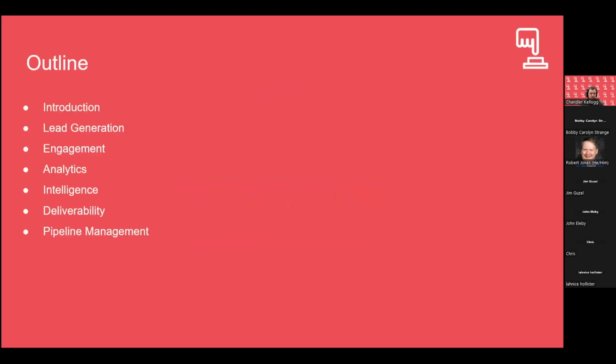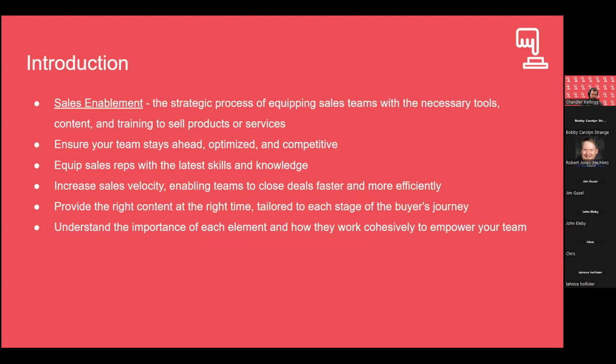So the outline here: we'll go over an introduction of sales enablement, what that entails, the definition of it, lead generation, engagement, analytics, intelligence, deliverability, and pipeline management. These are all things that factor into sales enablement in various capacities. For the definition, sales enablement is the strategic process of equipping sales teams with the necessary tools, content, and training to sell products or services.